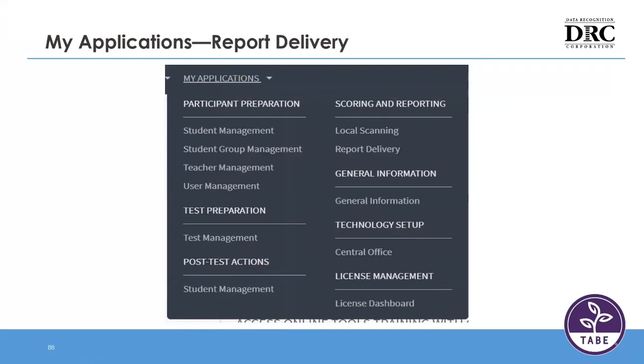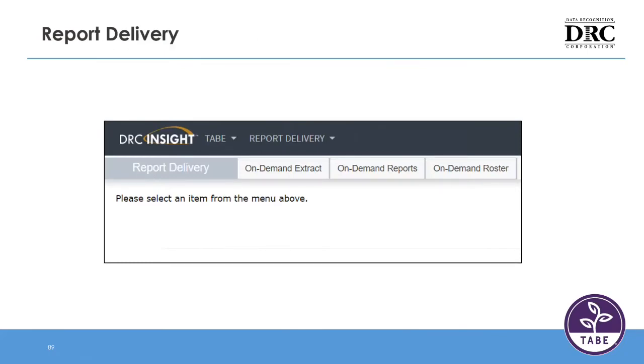Moving over, after testing is done, we have many different reports that we can pull up. And I'm going to look at some of the reports and go into some of the detail. Reports are under the report delivery heading, and we either have on-demand reports or we have extract reports. The extract is really taking your data out in an Excel format. So if you want to sort your data a certain way in Excel, that's the on-demand extract. The on-demand reports are the majority of the reports that you will run, and we'll look at a sample of those a little bit later.